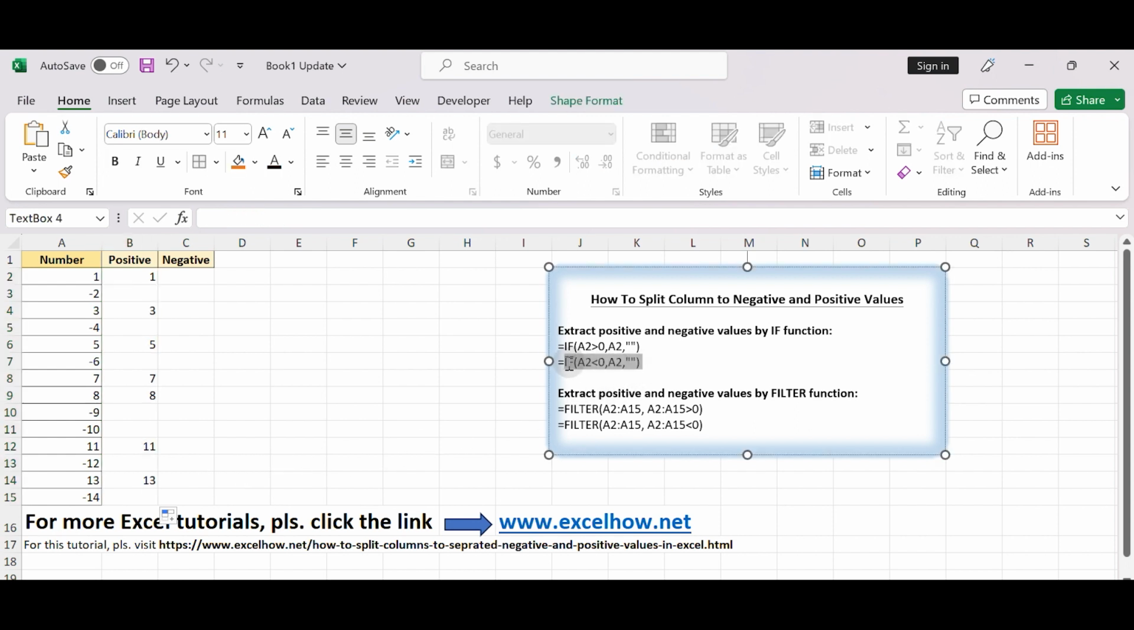You can refer to the same method to extract negative values. In cell C2, the first cell under Negative, enter the following formula to extract negative values. Type =IF(A2<0,A2).